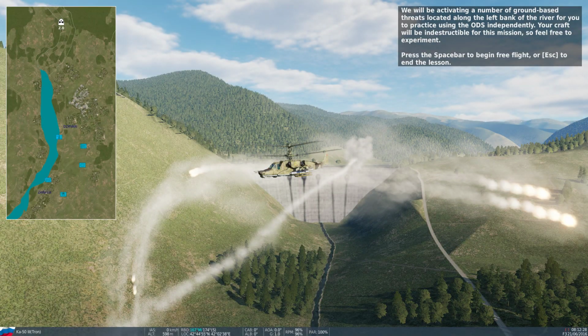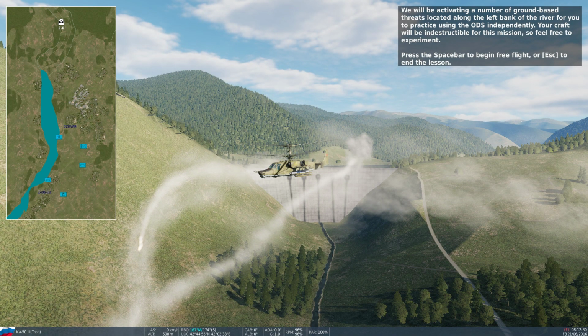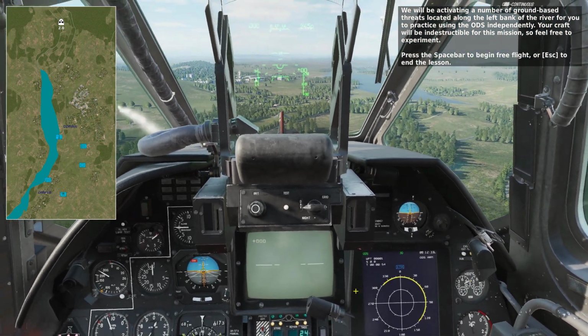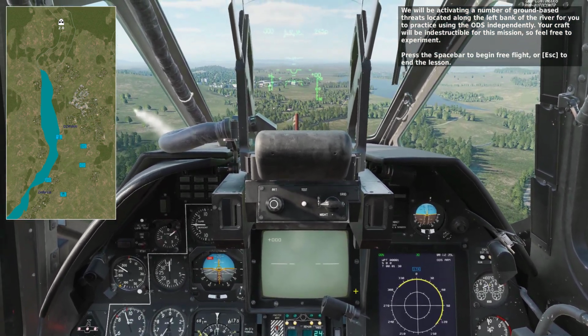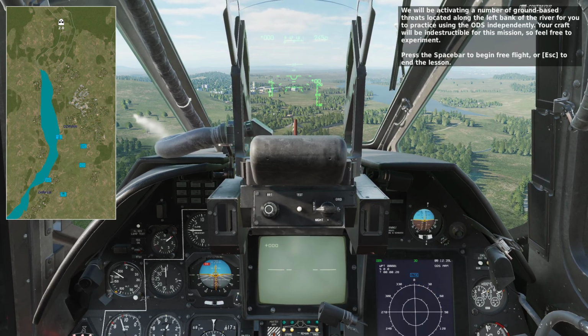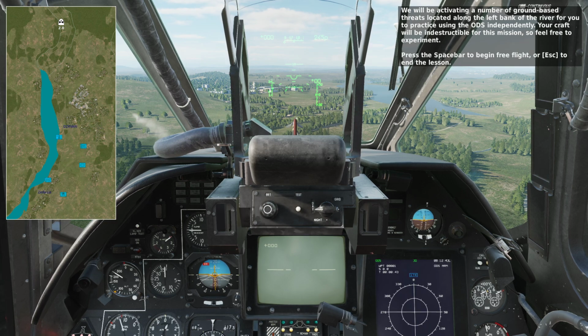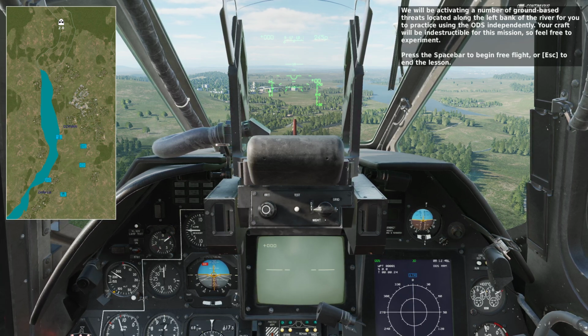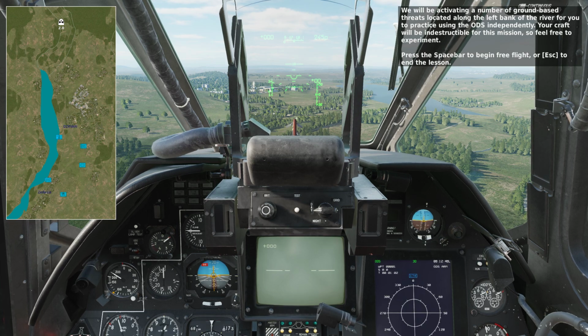We will be activating a number of ground-based threats located along the left bank of the river for you to practice using the ODS independently. Your craft will be indestructible for this mission, so feel free to experiment. Press the spacebar to begin free flight, or escape to end the lesson.